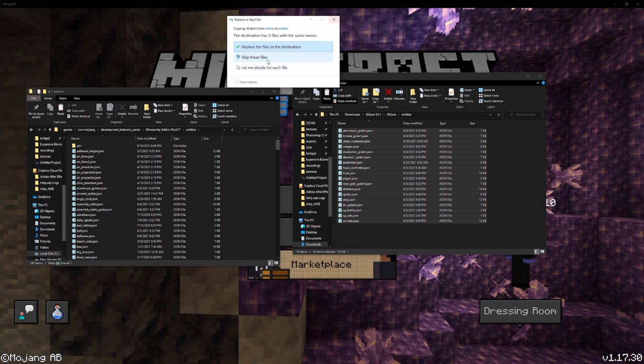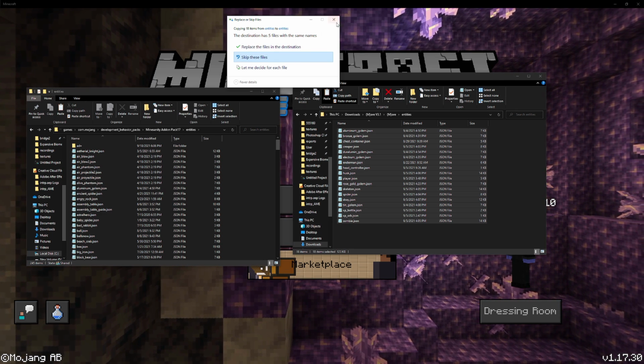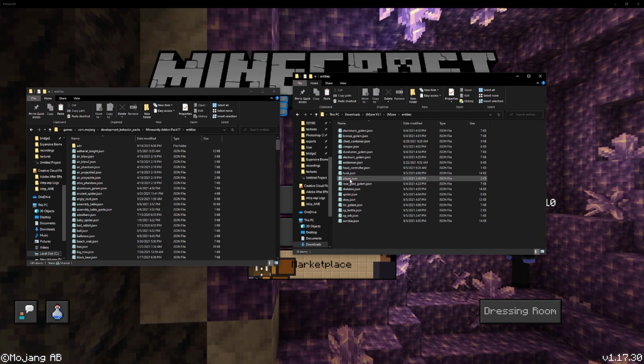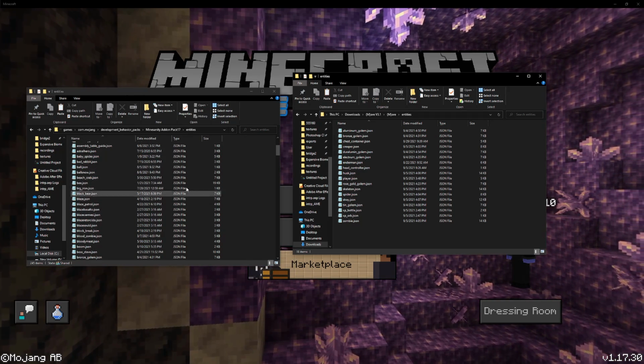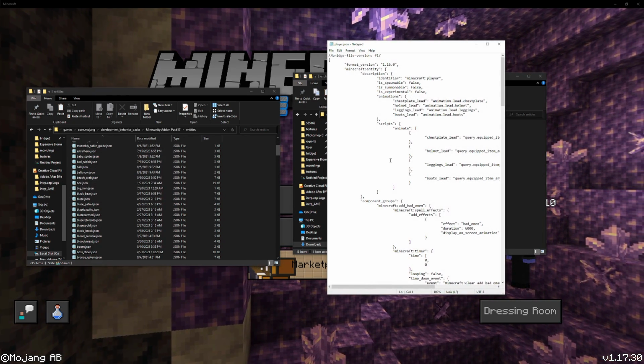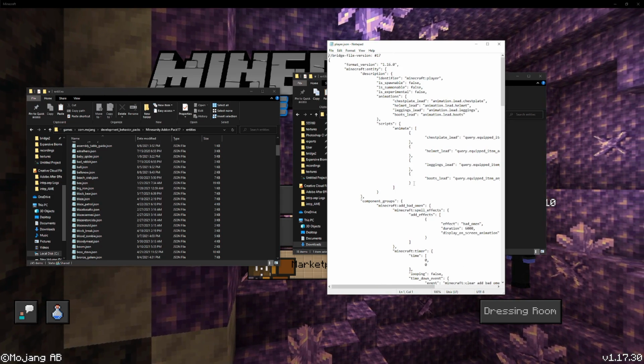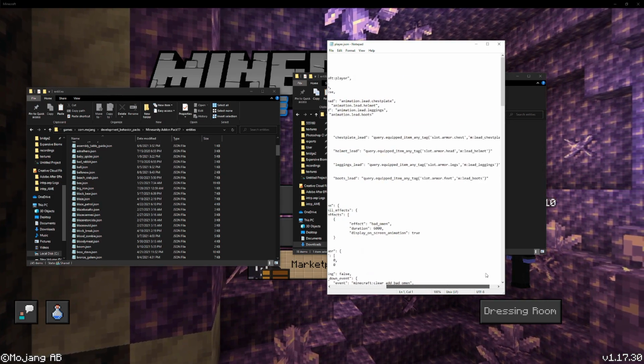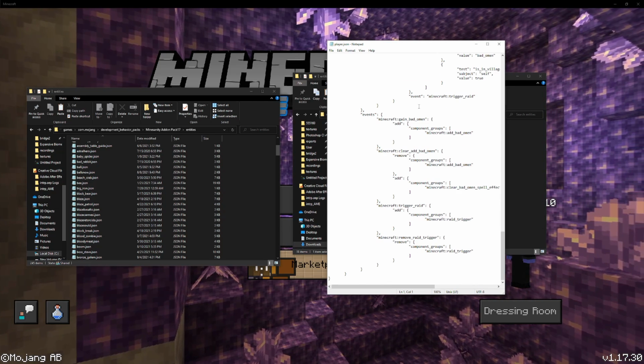Actually, hold on. We're going to skip these. I'm going to abort this because we've got player.json, and this is an important one. A lot of the time, with this, there might not be anything, or sometimes there is something, and this is when we get into some of the more complicated things.